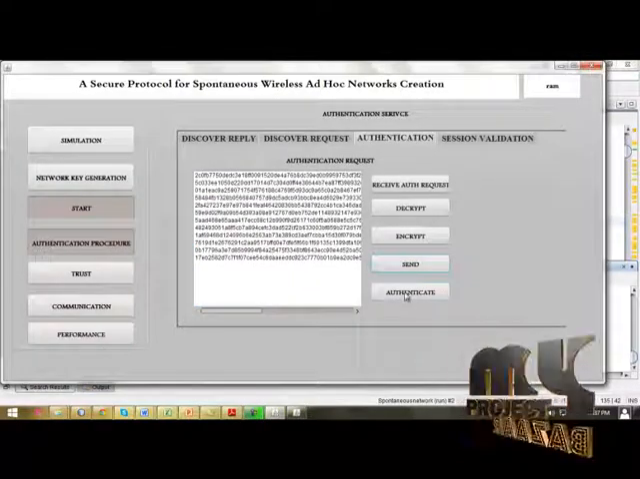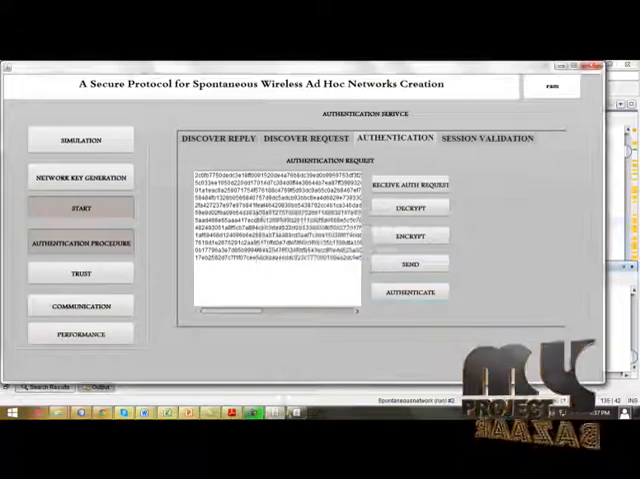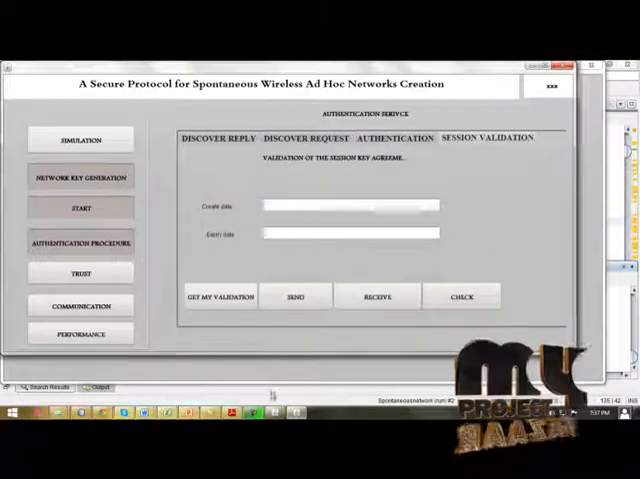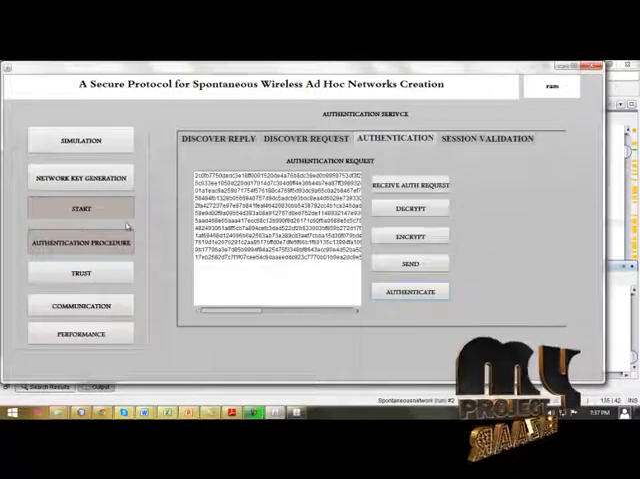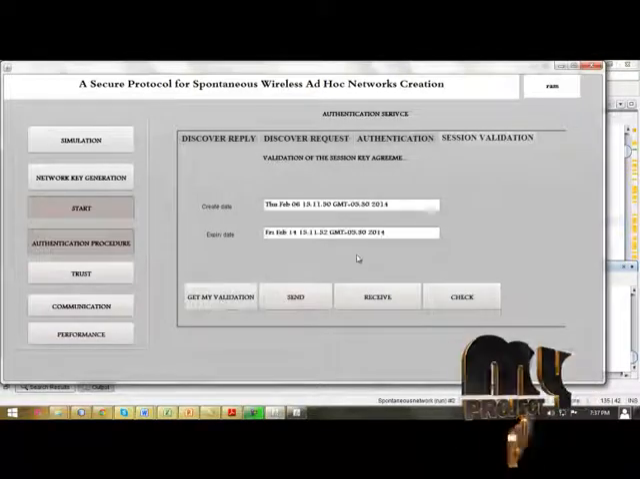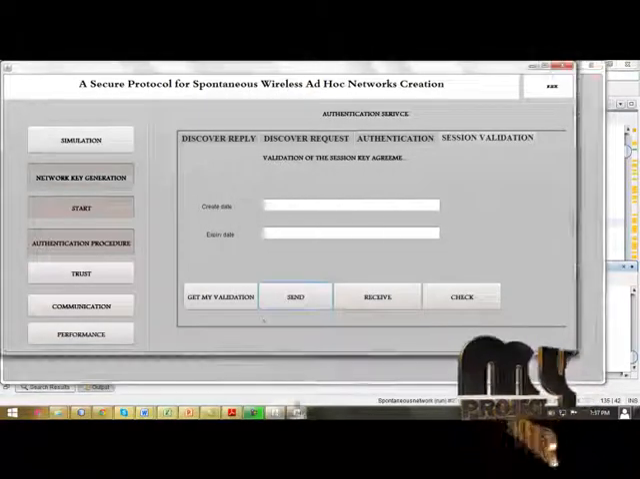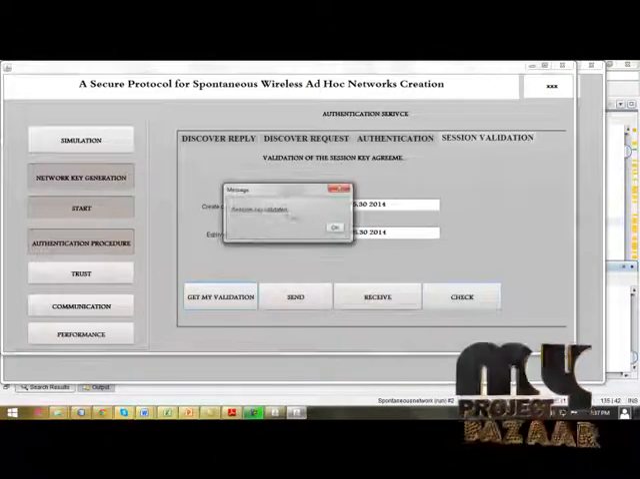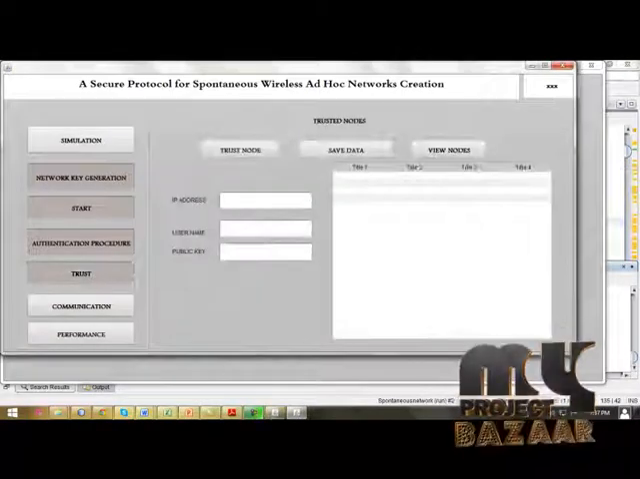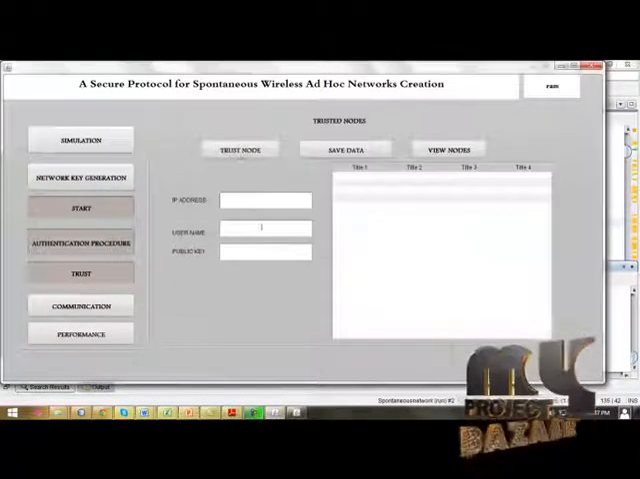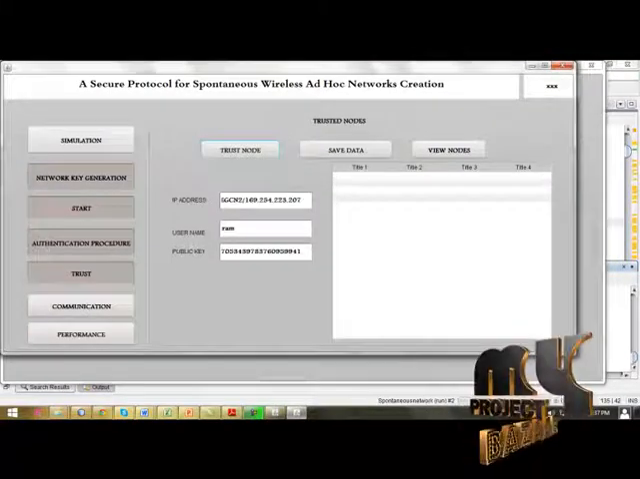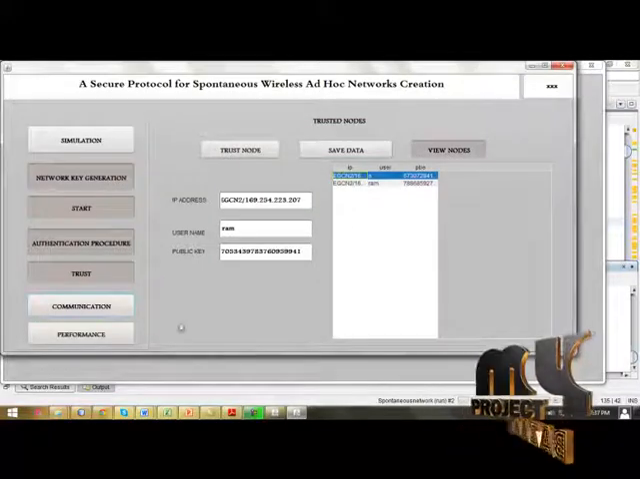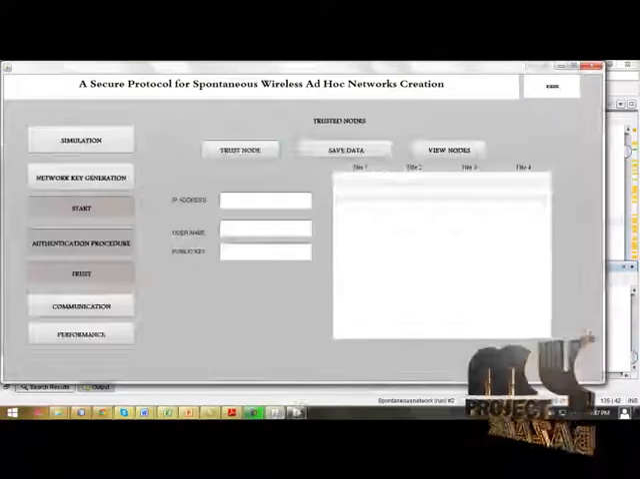Then we find the authentication process, trusted node. Next, we find the session key validation. Get my validations, send, receive, get my validations, check, session key validated. Then to find the trusted node, click trust node, save that data, view trusted nodes. This is for trusted nodes. Next, we go to the communication process.